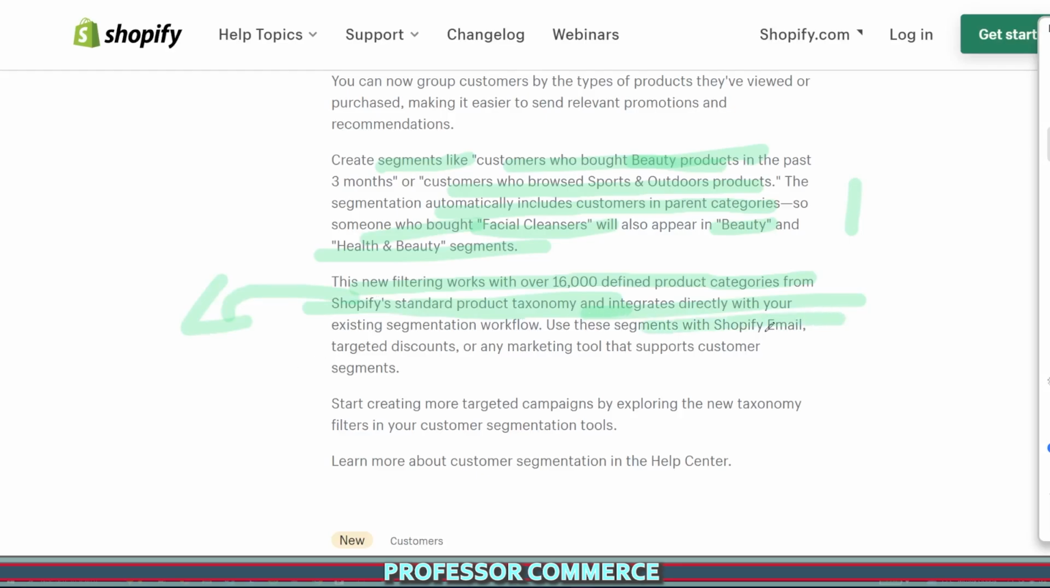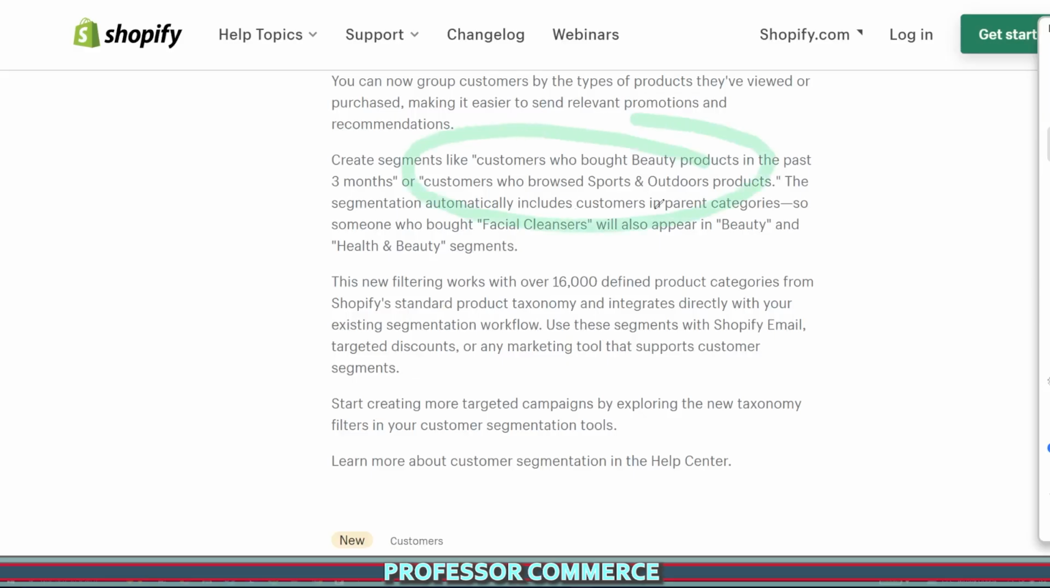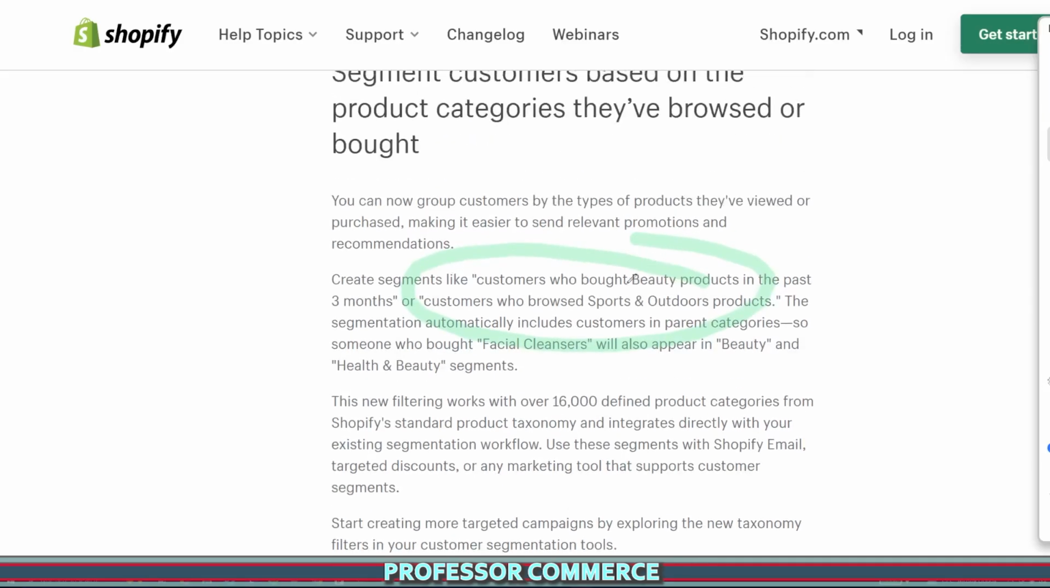So you can use these segments with Shopify email. This is the primary way that you would use segmentation of customers, targeted discounts, or any marketing tool that supports customer segmentation. So a very good little add there to Shopify email or the customer base. This is very similar to if a customer bought a specific thing, but now it's just talking about the entire category. If you're a very large store, you sell a lot of different products, this can definitely help for you.